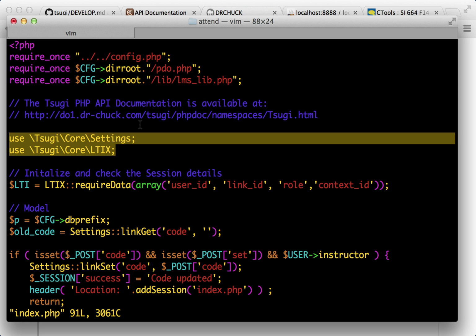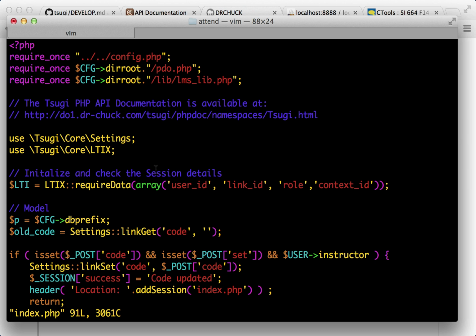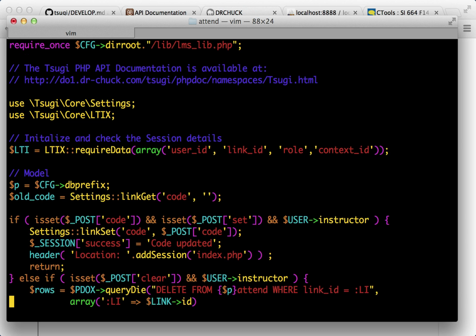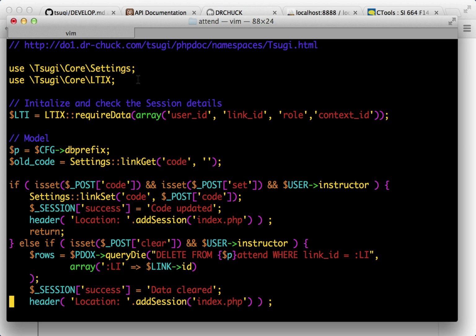And so we have use statements, and we're going to use the settings and the LTIX, and then we come down, and this statement here, this require data with an array of strings, is the basic way that you'd set up or check the session details.